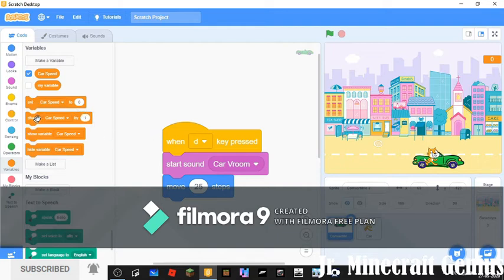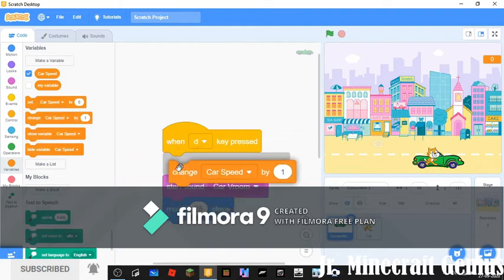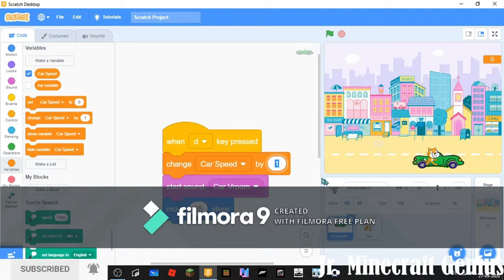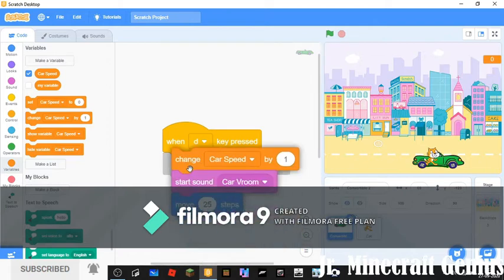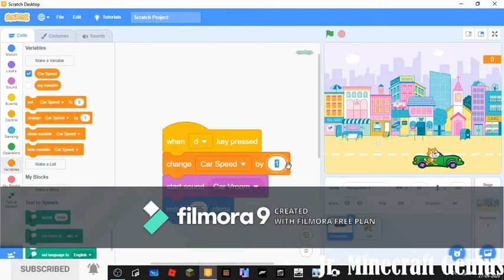So then when D is pressed, change car speed by 10. Change by 10 because that happens in an instant. So if we just go E, now then that went up 110 miles per hour.